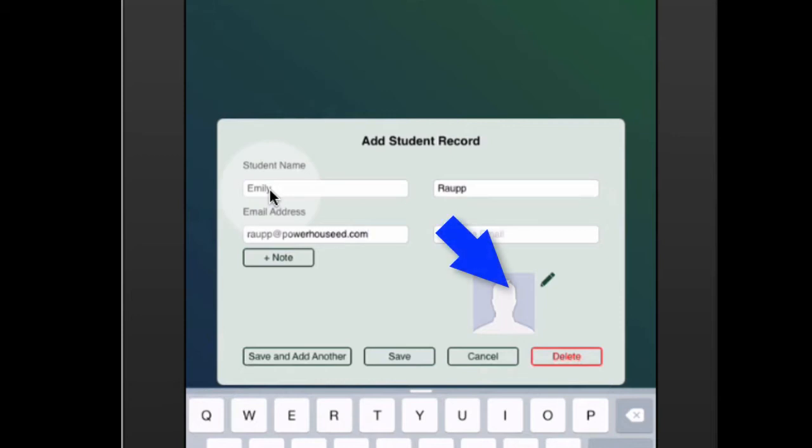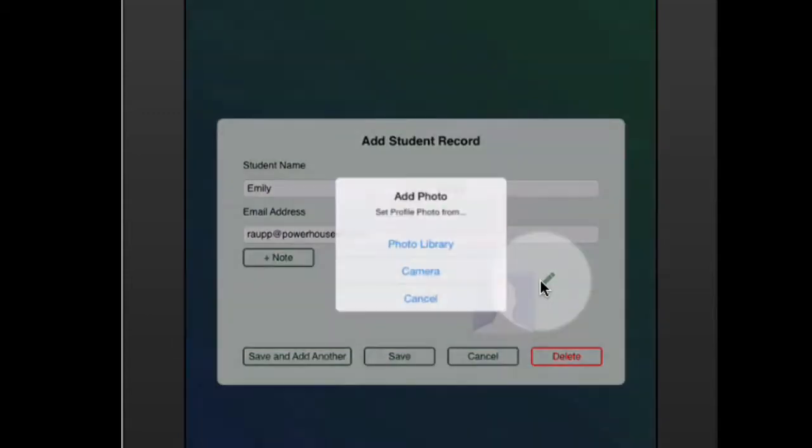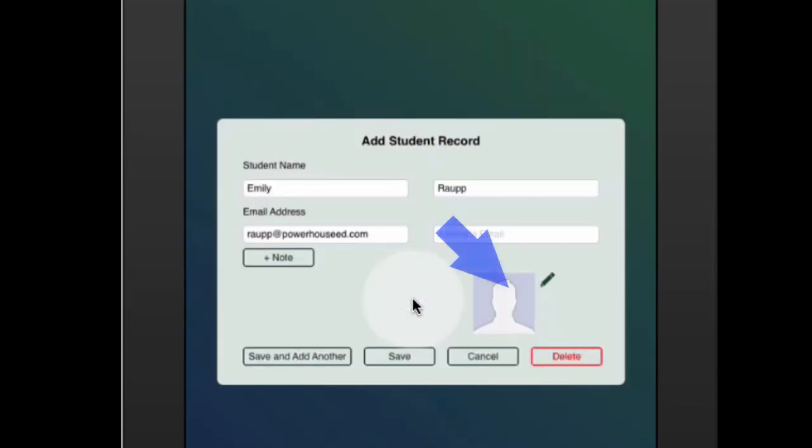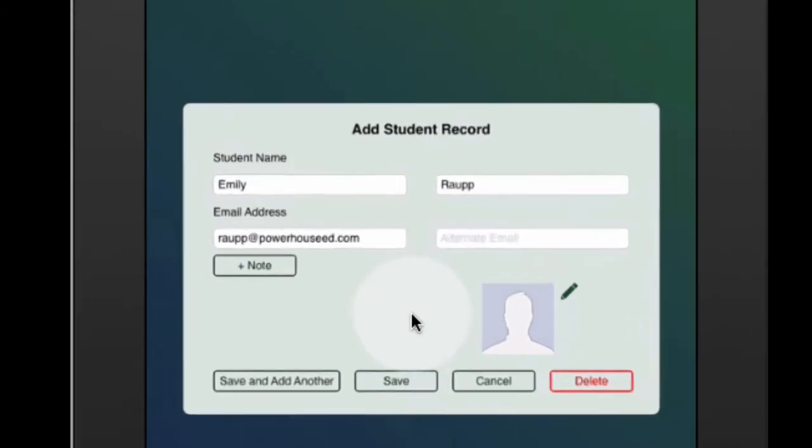either capturing it from the photo library or directly from the camera, and to do so I would just tap on this pencil icon, and here you can see the prompts. I'm going to tap Cancel for now. And this thumbnail will appear on a number of associated screens with this student throughout Chronicle.